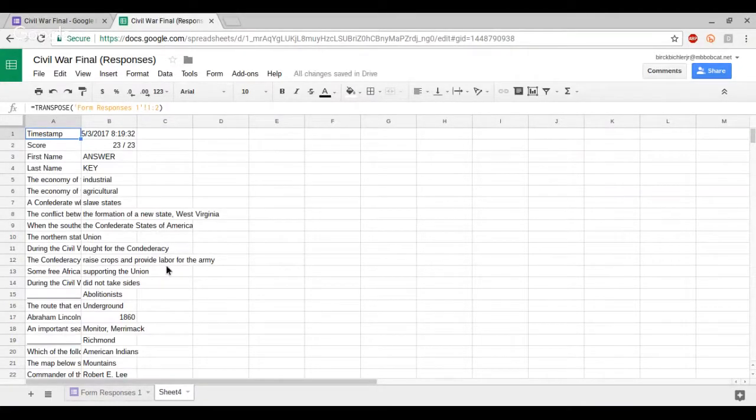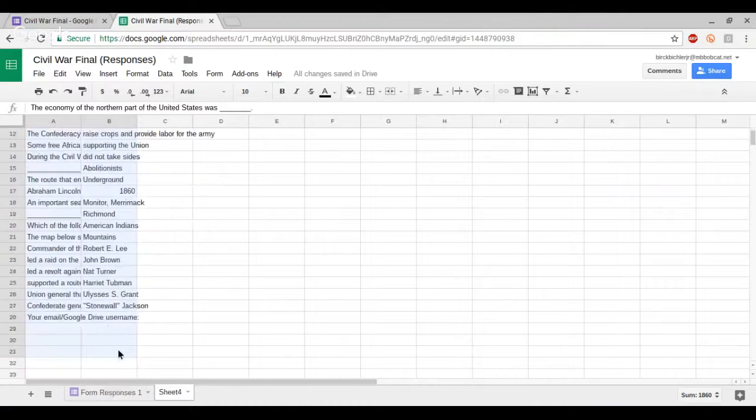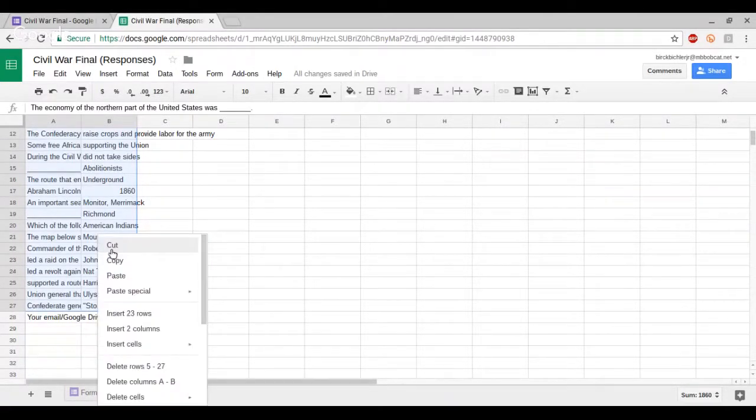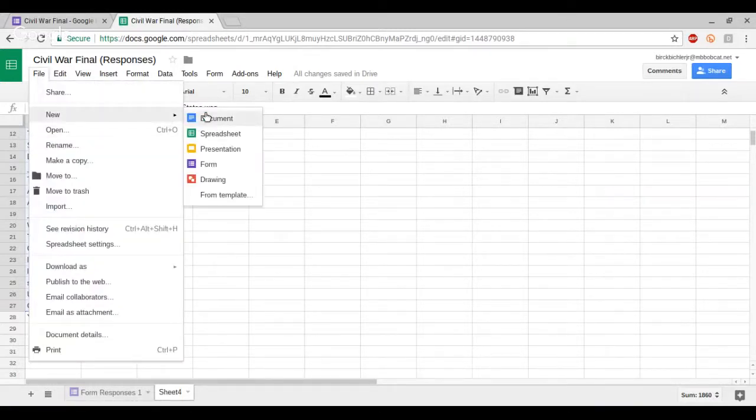So now what it did here on this second sheet, which is identified as sheet 4, I have that information that I just had horizontally, and now it's vertically. So I will copy all of my things. My left column is going to be my questions, and the right column will be my correct responses. So I will copy that, and I will go File, New, make a new document.